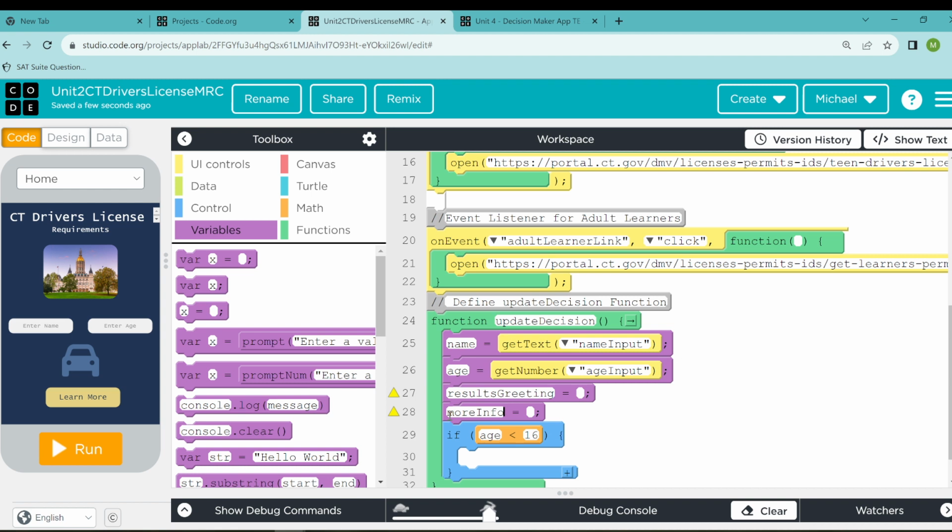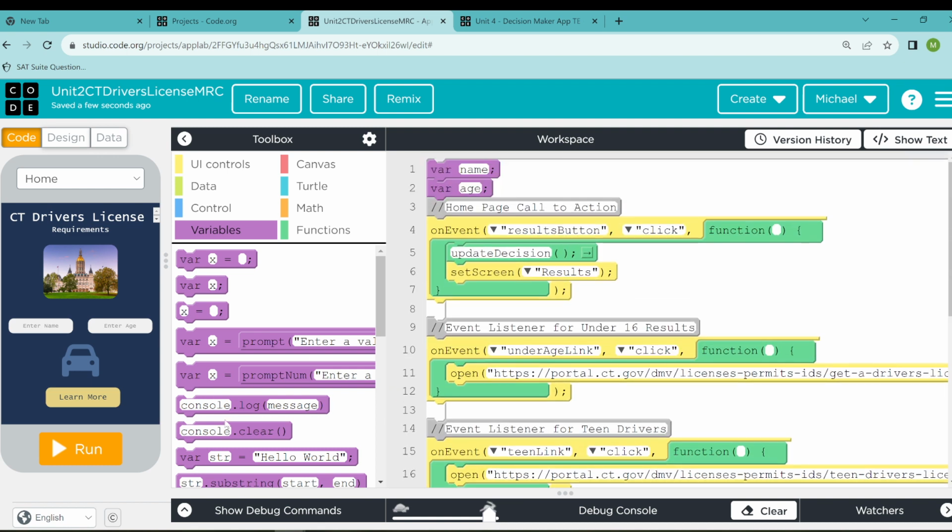moreInfo, lowercase m, capital I. Guess what, folks? We're getting that triangle again. So that means we want to declare those variables up at the top of our program so that the variables are global, they're introduced and usable throughout the entire program.